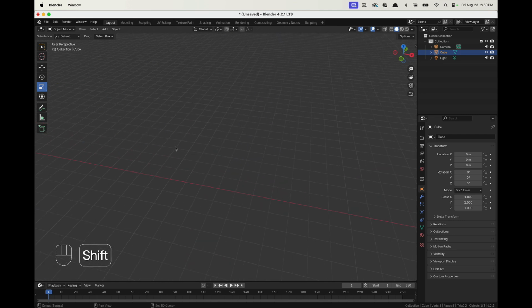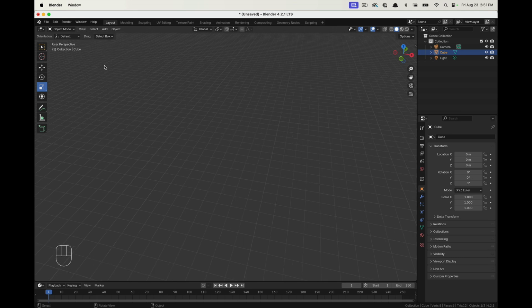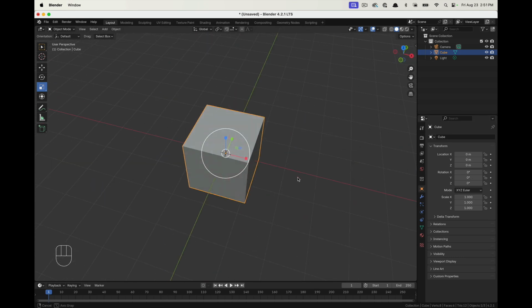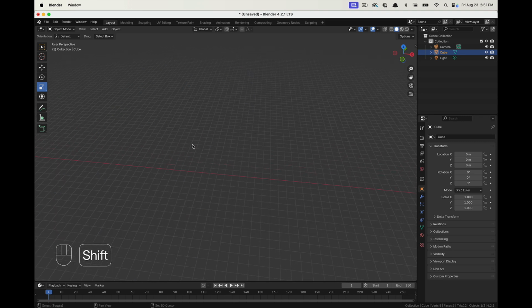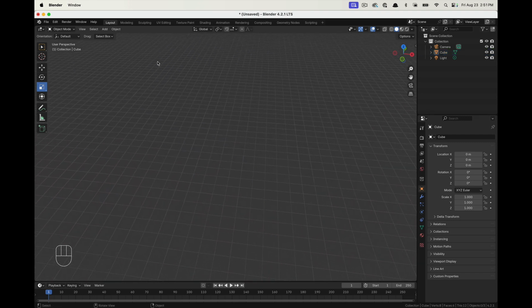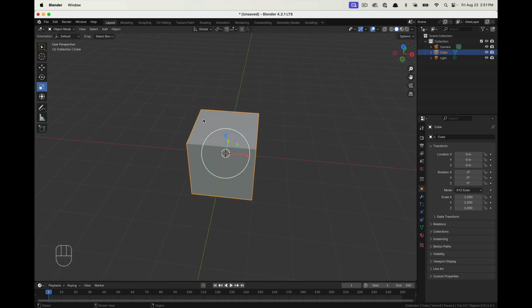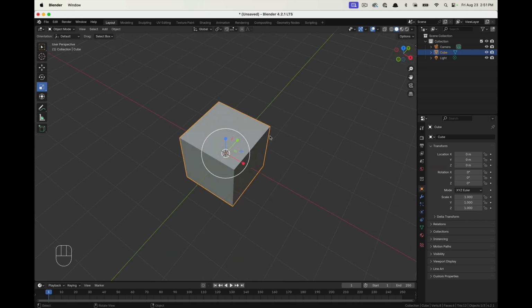So let's say I'm way over here and I'm lost in 3D space. I can go View, Frame Selected and it will jump me back to my selected object. Let's say you're lost in 3D space, you don't know where you are or how to get back, and nothing is selected. Well, luckily we have our outliner. So if I click on our cube, it's now selected. And if I do View, Frame Selected, now it popped us back. So you can always get back to where your objects are using that method.